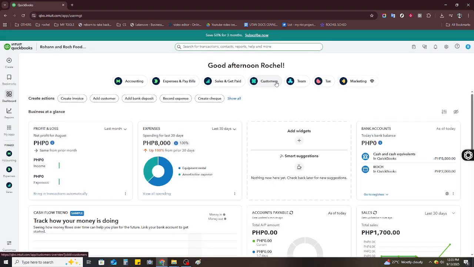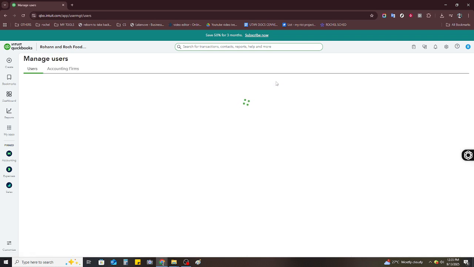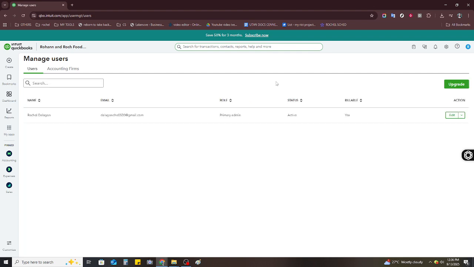Once you're in the Manage Users section, look towards the top right corner and you'll see an Add User button. Go ahead and click on that to start the process of adding a new user to your QuickBooks Online account.